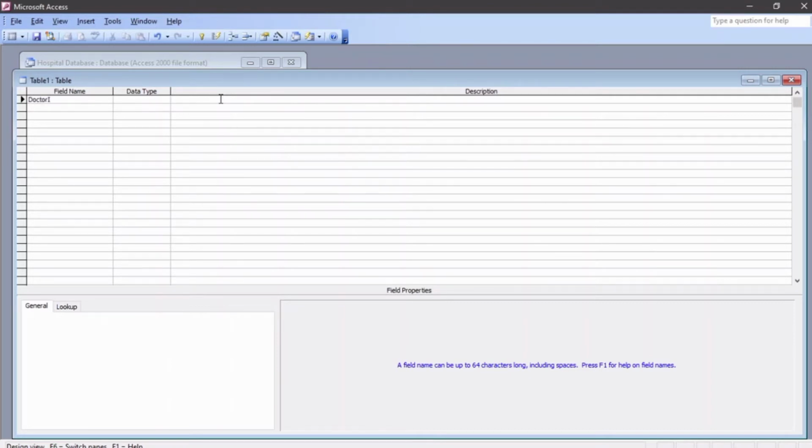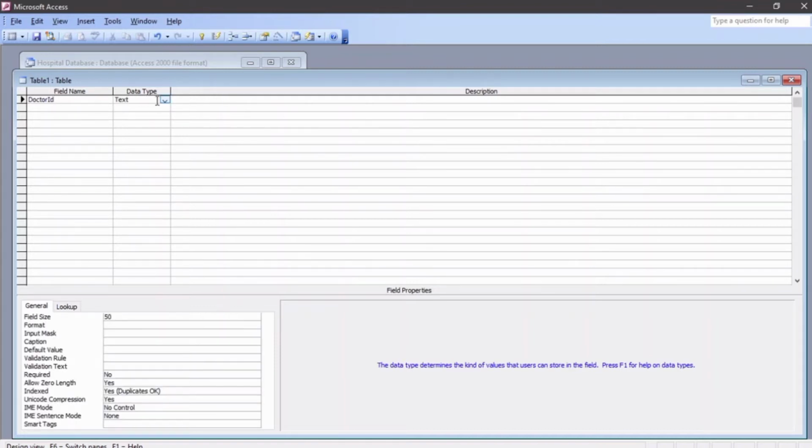Doctor ID. Here is where you enter the field name, the one that we talked about, the doctor ID. And then we have the data type. We have several. We have text, we have memo, we have number, date and time, currency, auto number, yes or no, OLE object, hyperlink, and we have lookup wizard. These are the data types of a certain field name. I'm going to explain how each and every data type works or when you use it.